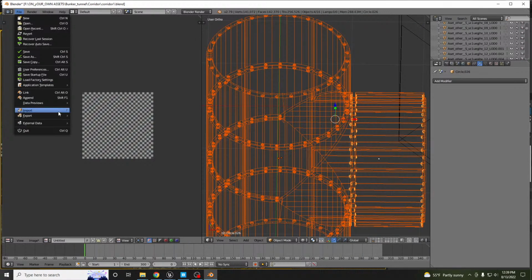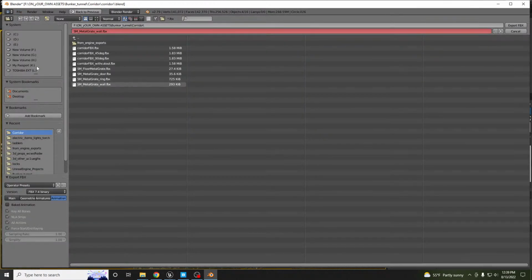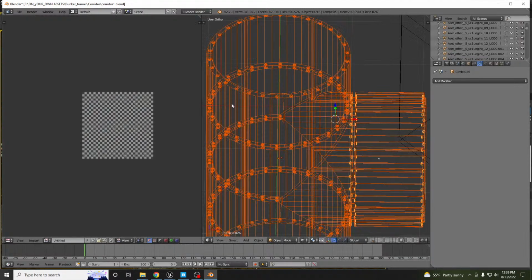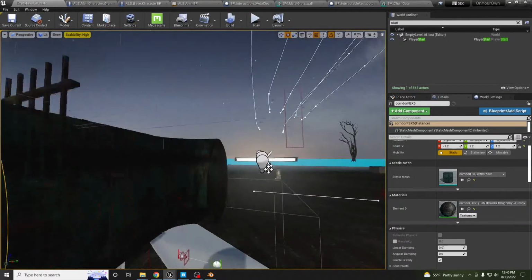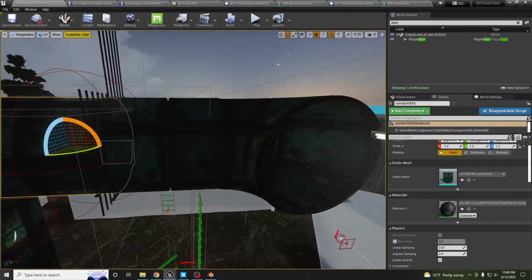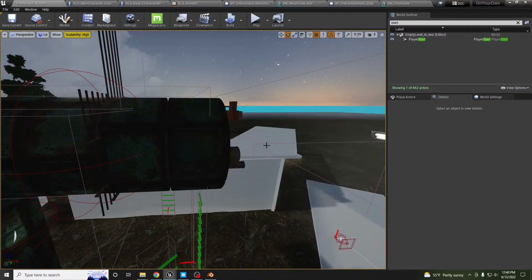All right. Let's see how this junction turns out. And I'm gonna try and place it right there.